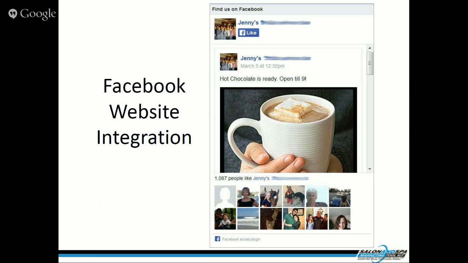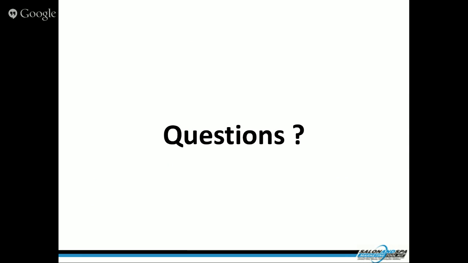Okay. Putting Facebook on your website. You can see here where we actually add a Facebook feed directly onto the website. Okay. Mike will show you more about that stuff too.